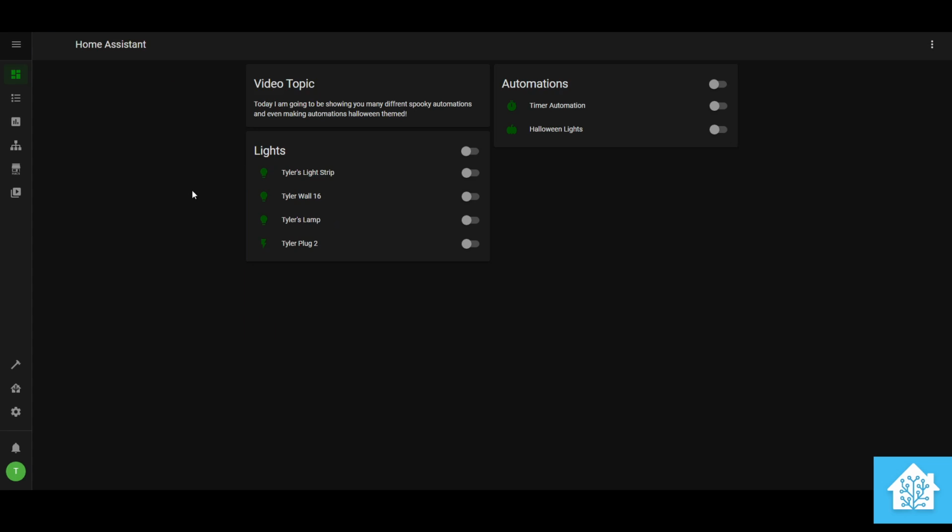fun automations for yourself. Last week, we made an automation called Halloween Lights, which makes our lights change colors to Halloween colors, as you can see on there. And then when we turn it off, all the lights go back to normal.